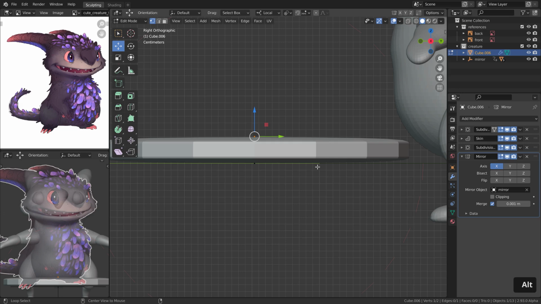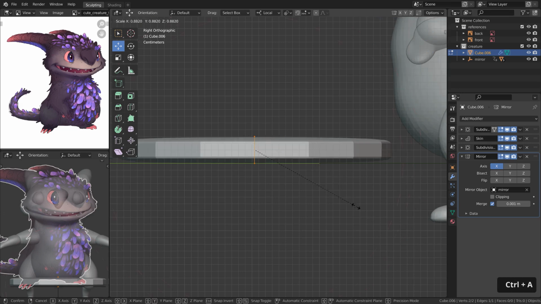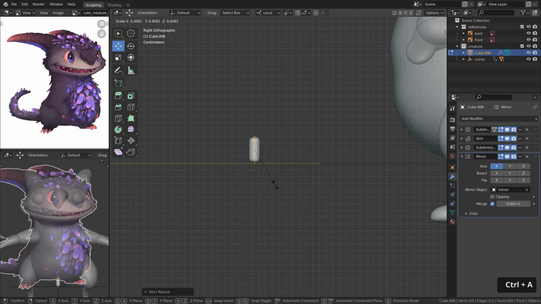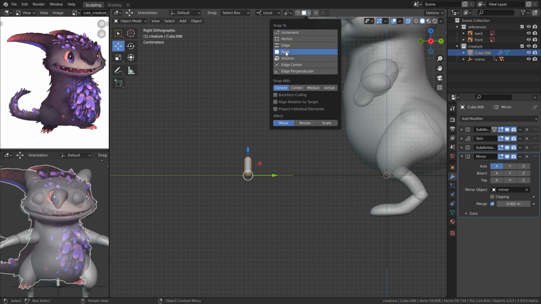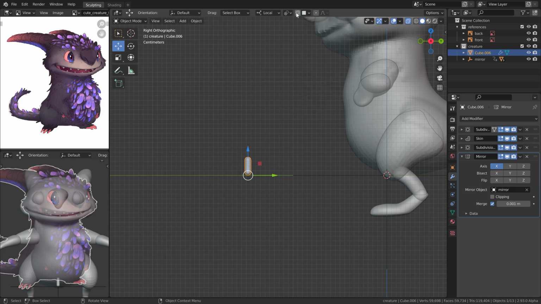Then let's press Alt Z to enable X-ray, select everything with A and then press Ctrl A to scale the skin modifier down. So in order to better understand what size this should be, let's go up here, enable face snapping and enable align rotation to target and project individual elements. Now I leave this disabled.